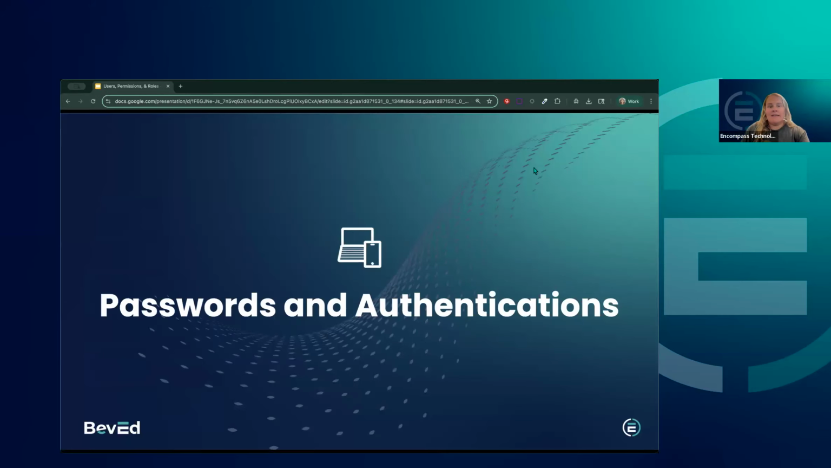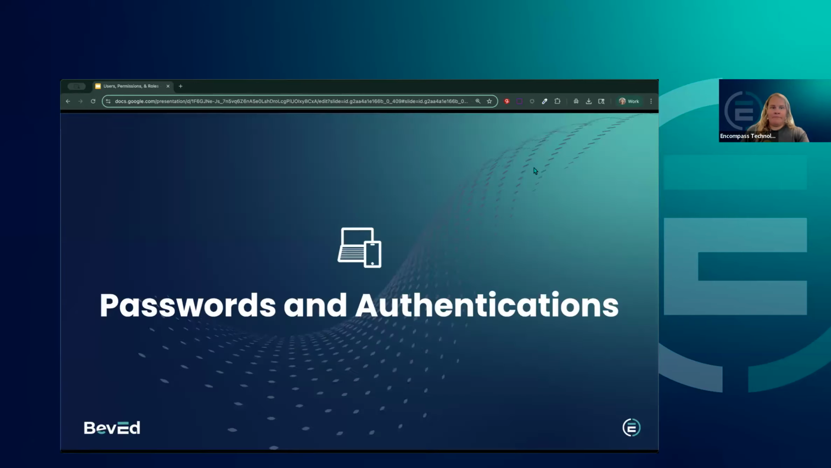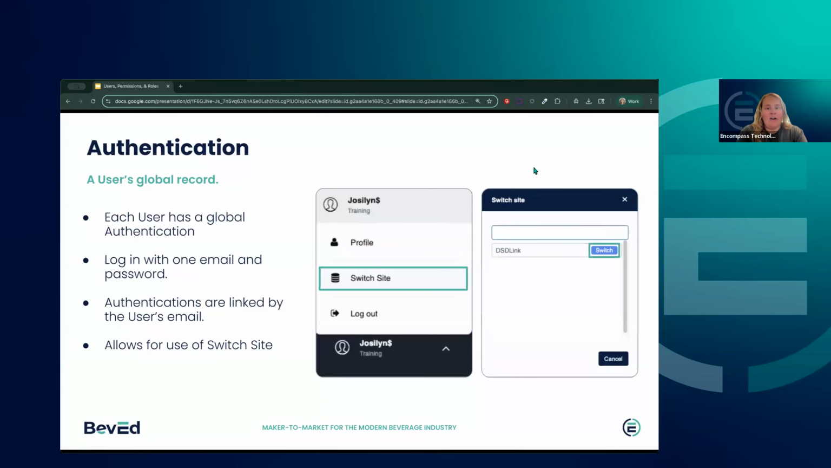All right, let's get into passwords and authentications. Authentications are a way to create essentially a global user record for any Encompass site that you access. So if you have your own Encompass site, maybe you have DSD Link and you log into our support site to request services. Maybe you have another company that you work for that also has an Encompass site. You can have one login across all of those different Encompass sites.